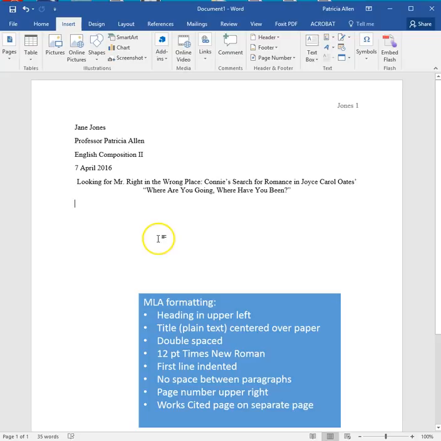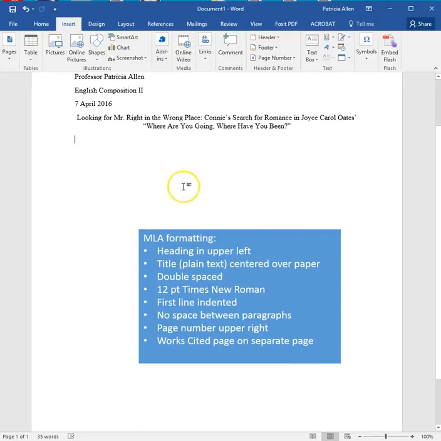Okay. Now, you'll notice also when you're creating a paper like this that you're just going to start your first paragraph right here. You'll indent by hitting the Tab key, and this will be the first line of your paper.